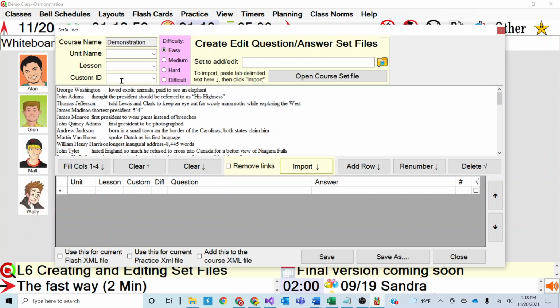But before we import it, let's add some information. So this is going to be for, I'm going to call this unit history. You see the story, and make this lesson the intro lesson or something. Yeah, it's a good fun way to start out your U.S. history class, maybe. And then you can use a custom ID, anything you want. Maybe I might choose something like flashcards, since I'm going to use this for flashcards. How are you going to use it?